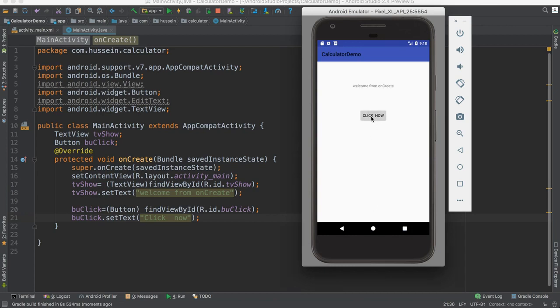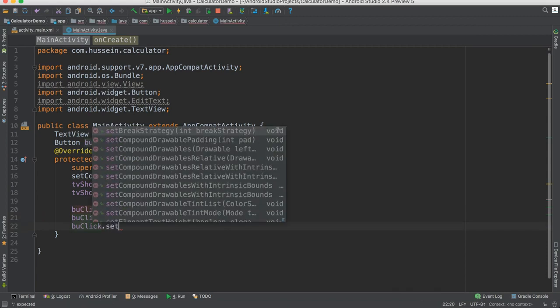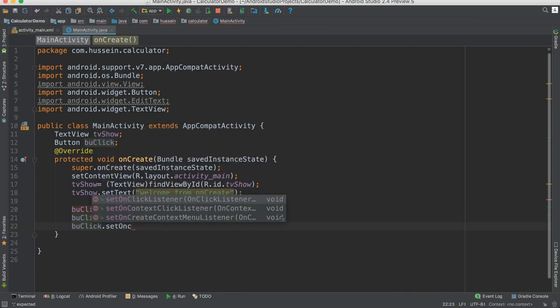Now I want, when someone clicks this one, to show me anything. I don't want to use the old way using XML. I need to use only the code. As I told you, this object has properties and methods. We talked about properties. What about methods? Okay, I say button dot setOnClickListener.